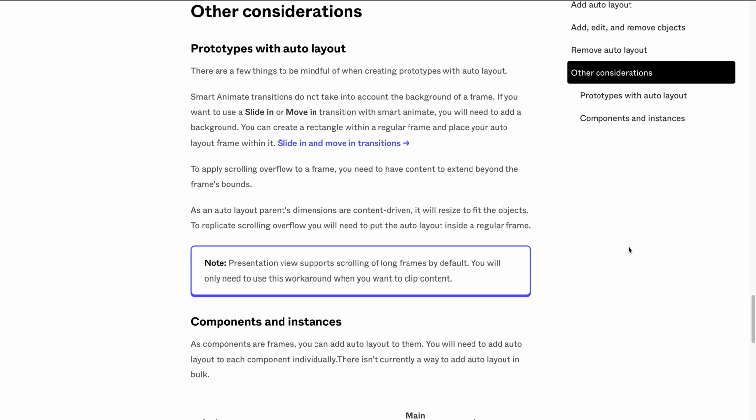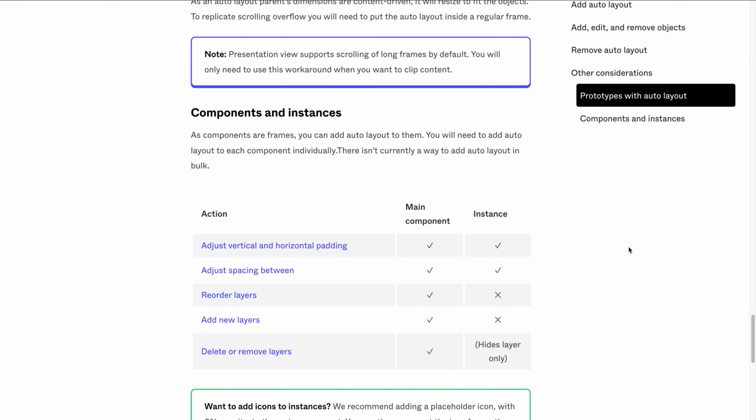To apply scrolling overflow to a frame, you need to have content that extends beyond the frame's bounds. As an auto layout parent's dimensions are content driven, it will resize to fit the objects. To replicate scrolling overflow, you will need to put the auto layout inside a regular frame. Note, presentation view supports scrolling of long frames by default. You will only need to use this workaround when you want to clip the content.